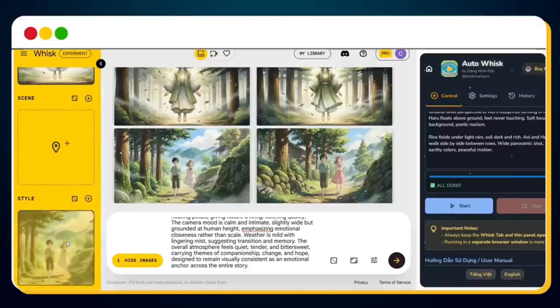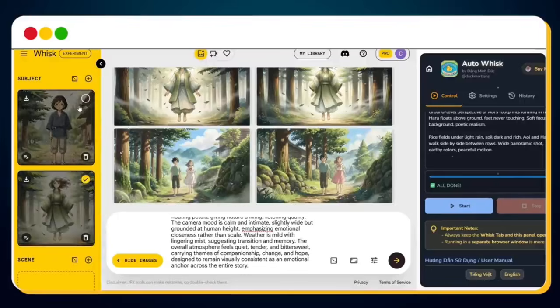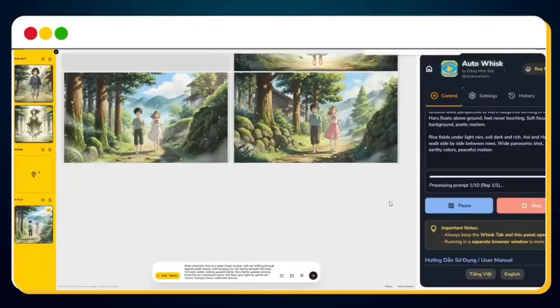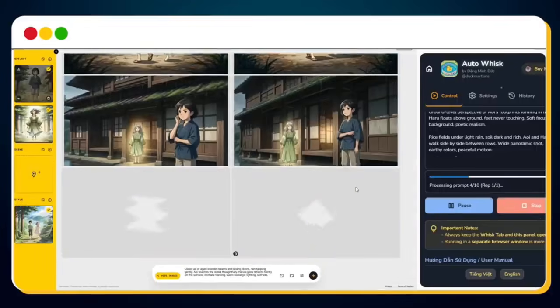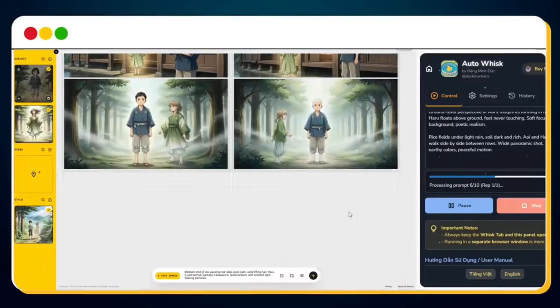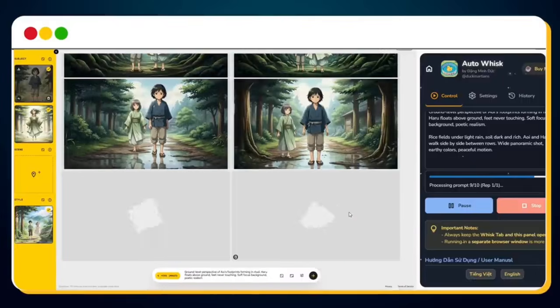Before generating the image, make sure you enable the style and also enable both the checkboxes. And now click on the start button. Then select it on the project, and this time AutoWhisk will generate all the scene images again, but now with constant characters and the same visual style, and everything will be automatically downloaded. And here's the best part. AutoWhisk creates a dedicated folder and organizes all the images in one proper number sequence, making editing super easy.